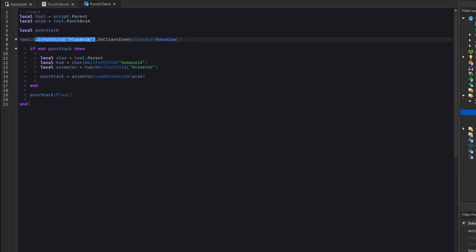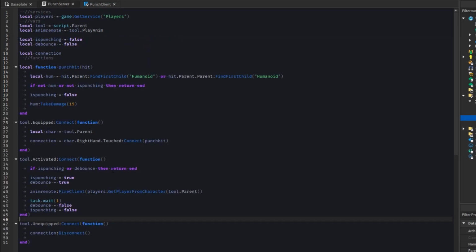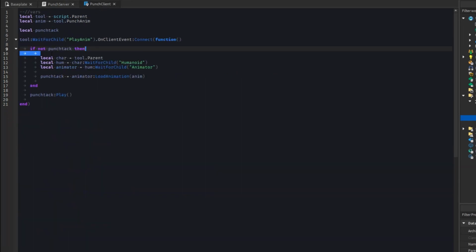So I used wait for child here because the script wasn't finding the remote event once we loaded in, as soon as we loaded in at least. So I used wait for child to make sure that we wait for the remote event to load in. And then on the client event, because we're firing to the client from the server, right? Fire client. So on client event, we will then trigger this function.